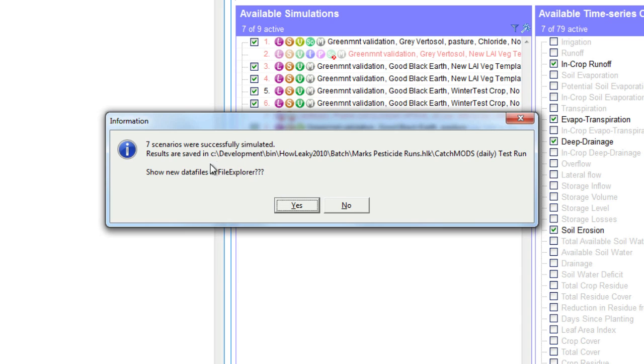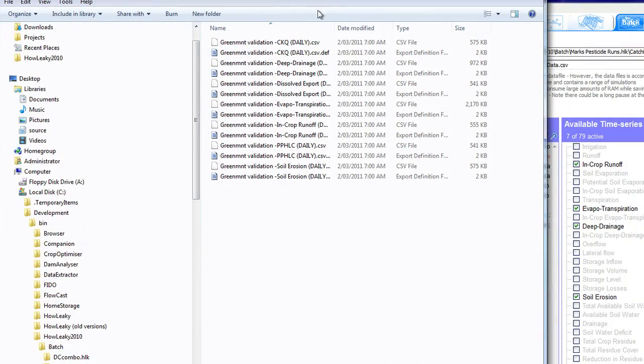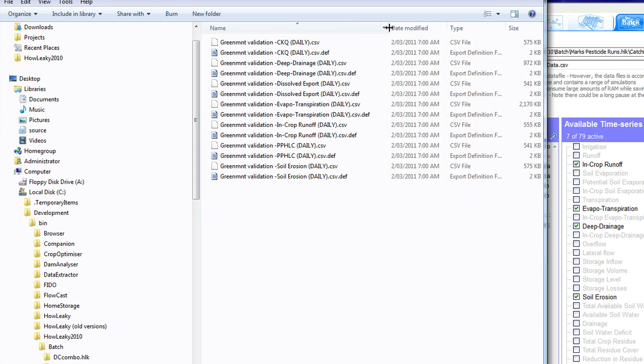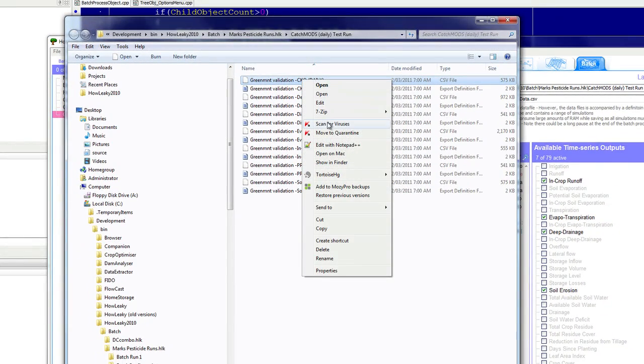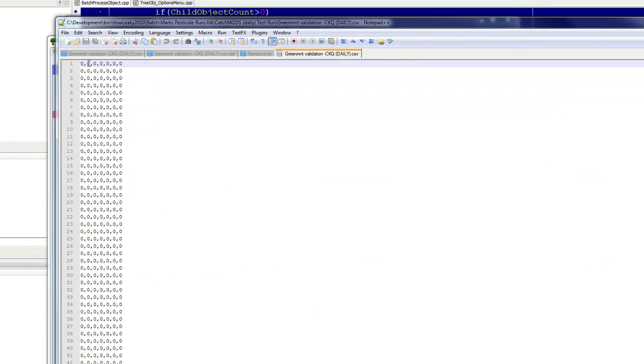It asks us then, do we want to view that in File Explorer? We say yes. And here's our data that's just been run. Now there's actually 2 files for each data type. One is the CSV file containing the data. If I open that in Notepad. So this format has no header, and it also has no date located in the data file. It's just simply the data delimited by commas.